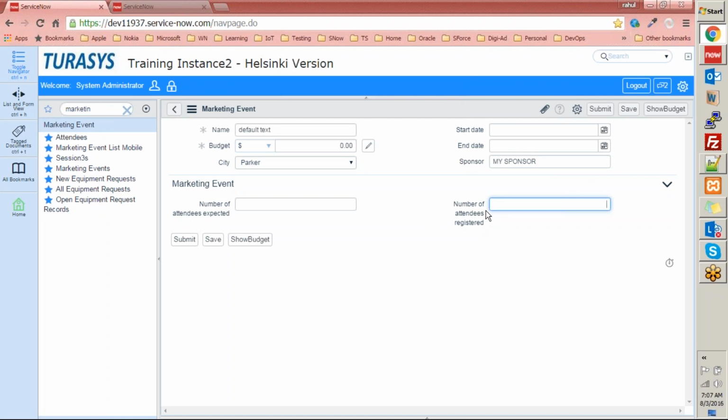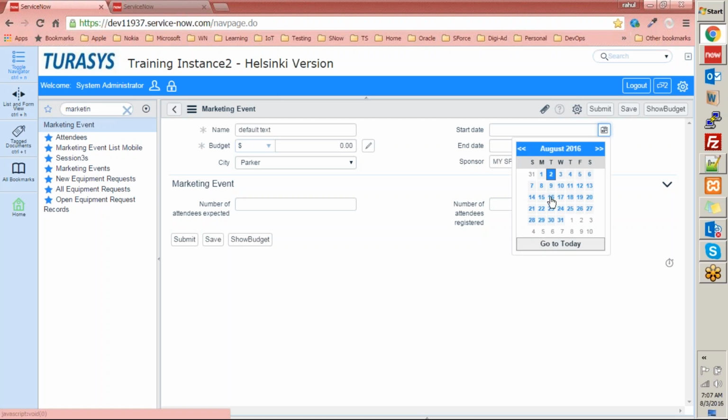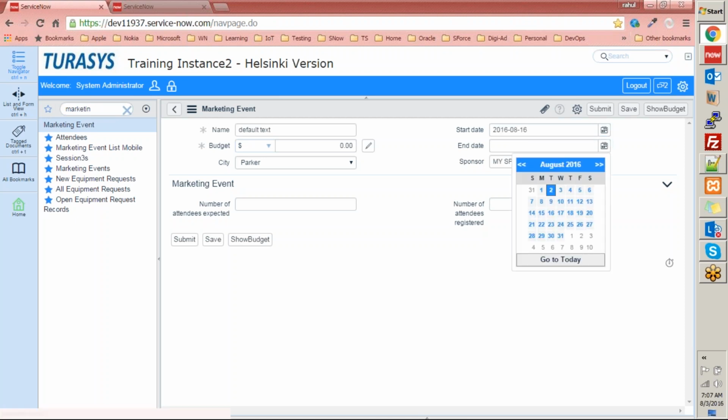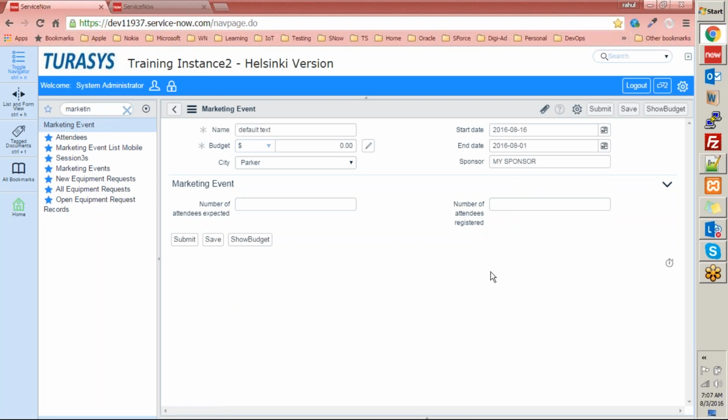All right. Now, if you have to do date validations, for example, if you have to check if start date is greater than end date or not. For example, if you have to fail the condition, here the start date is 16th August 2016 and the end date is August 1st, 2016, right? So this is quite unusual, right? Start date cannot be past end date, right?